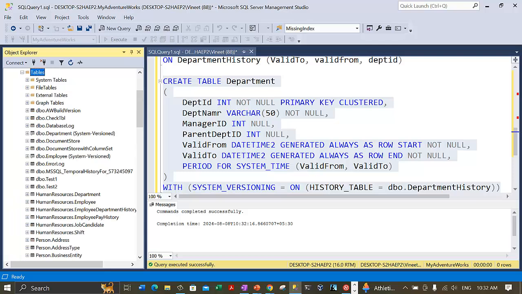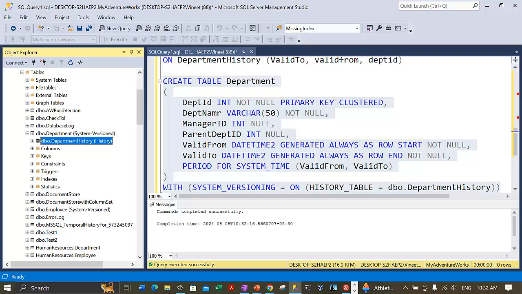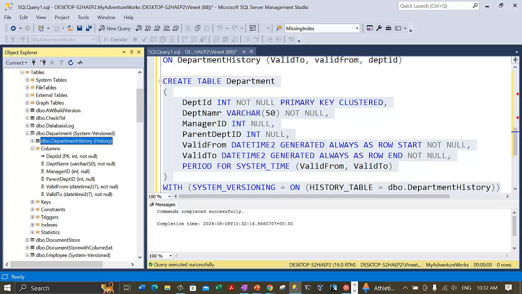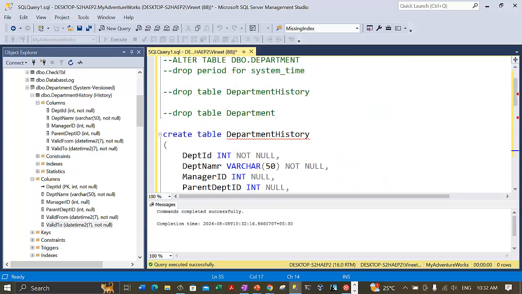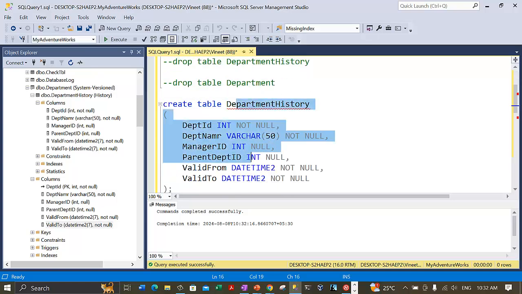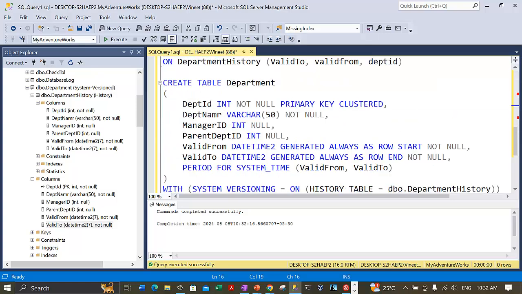So here we have a Department table which is a system-versioned table, and it is using the DepartmentHistory table as its history table. And we can check the column structure; both the column structure of DepartmentHistory and the Department table should be the same. We have the same number of fields, right? So this is how you define the history table in advance, and later on you can use the history table while creating the temporal table.